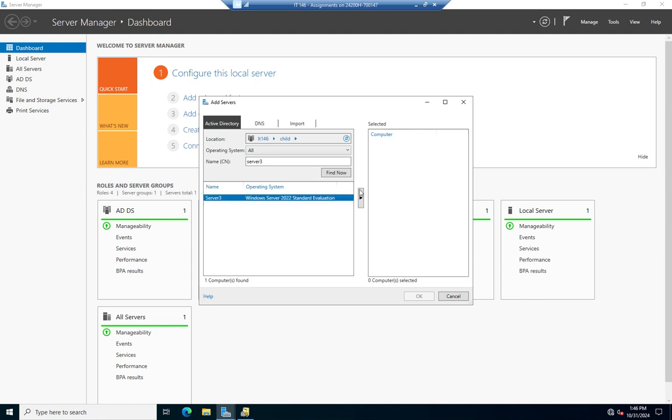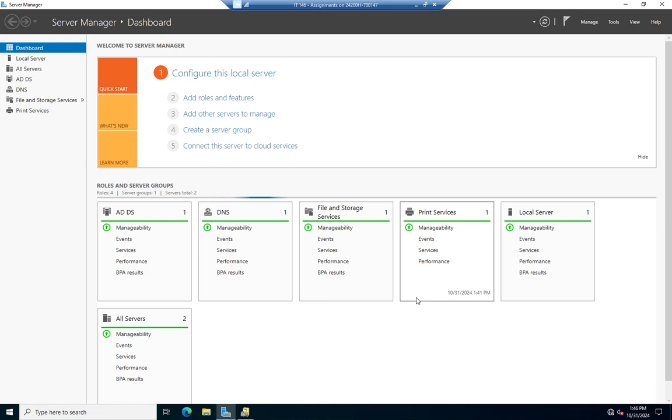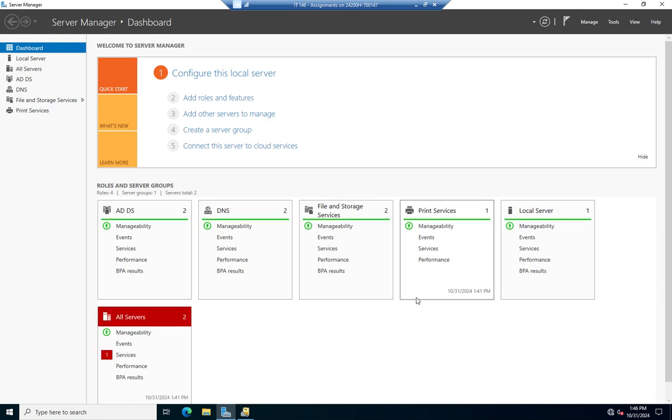So I'm going to select Server 3, and I'm going to click this, and that's going to select child.IT146.local, one server from there, namely Server 3. I'm going to click OK. And so now what it does is it tries to go access Server 3.